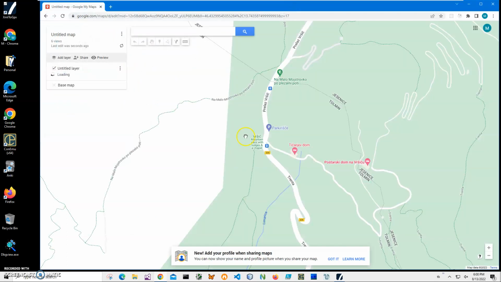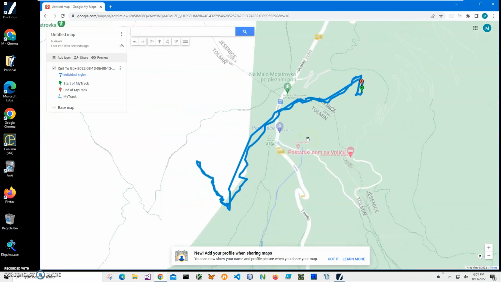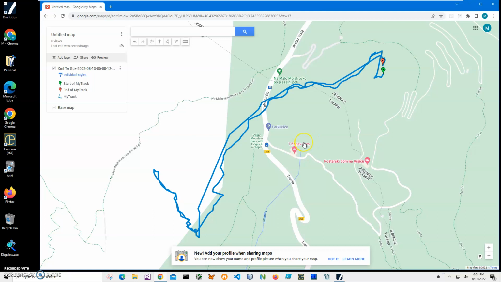Click on open. Yep, and you can see I have GPX tracks from XML uploaded with all correct data, and I can verify that this is the correct track. So yeah, basically that's it. I can also run this to convert multiple files, and it will create multiple GPX files as well. So yeah, basically that's it.